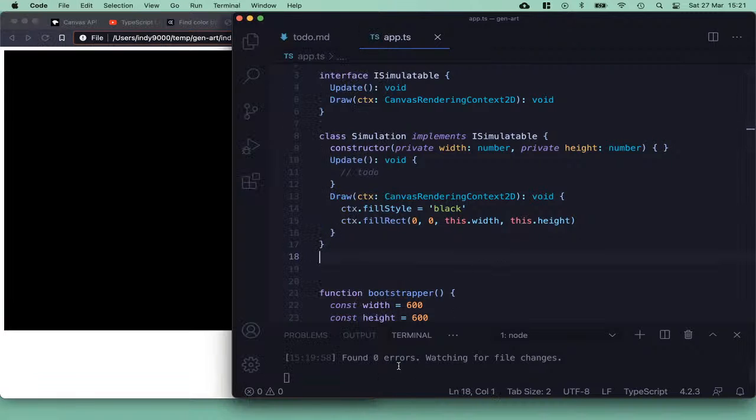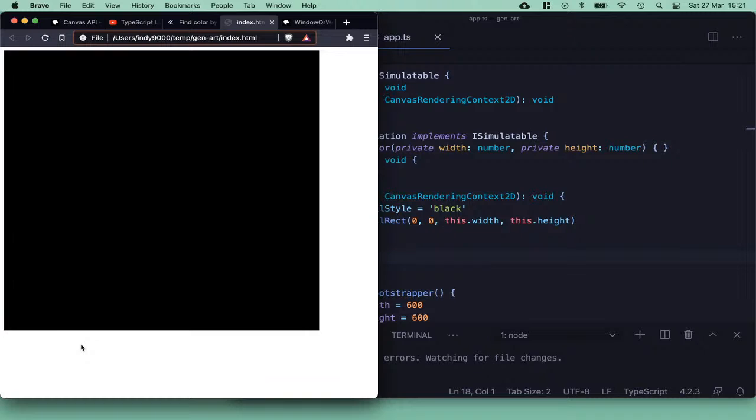So with the tsc -w, it automatically compiles, but it doesn't load anything to the HTML page. As you can see, this is a file. Let me make it bigger. So it's a file, and I'm just using it from the disk. There's no server.